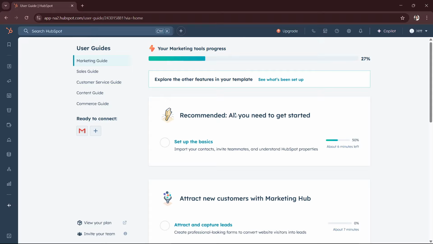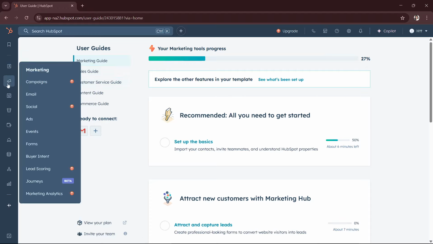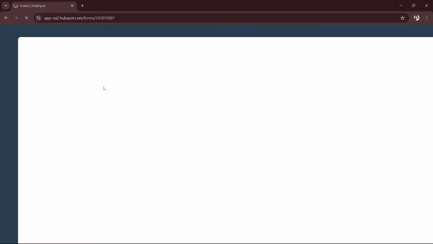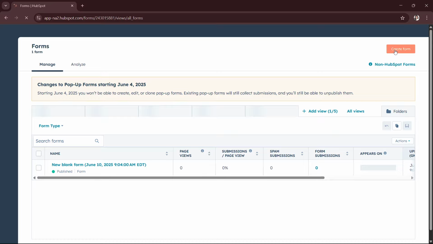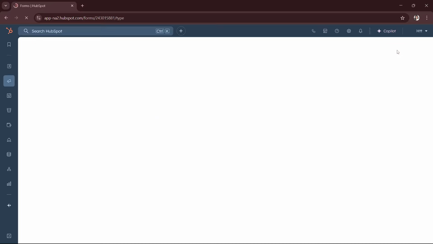First, you have to make sure that you're logged into your HubSpot account and go to the left menu and click Marketing, which you can find on the left menu, and click Forms. Now, you just have to wait for it to load. And now that you're inside, you have to click this orange button right here, which says Create Form.